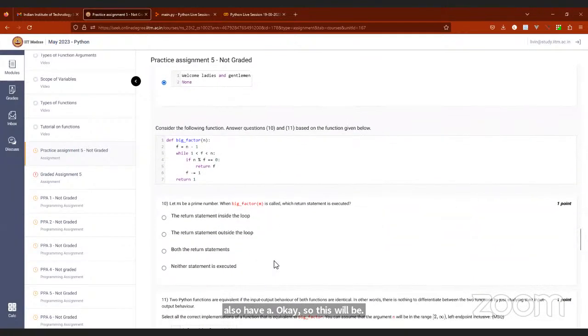This is a big factor function. So considering number n, it checks all numbers from less than n down to 1, whether n is divisible by that number. So it returns the biggest factor of that number, the number by which n is divisible. Here we have number n divisible by f, so they are finding the biggest such f.